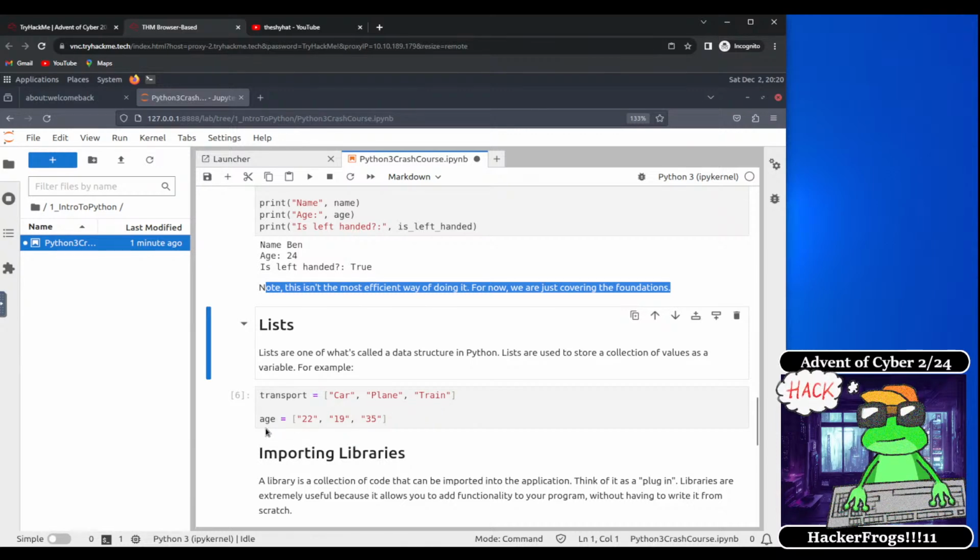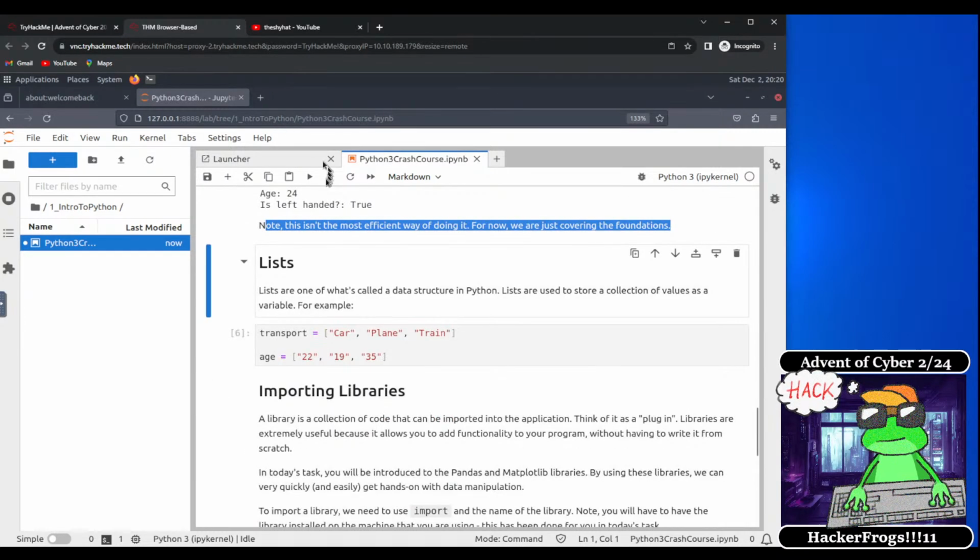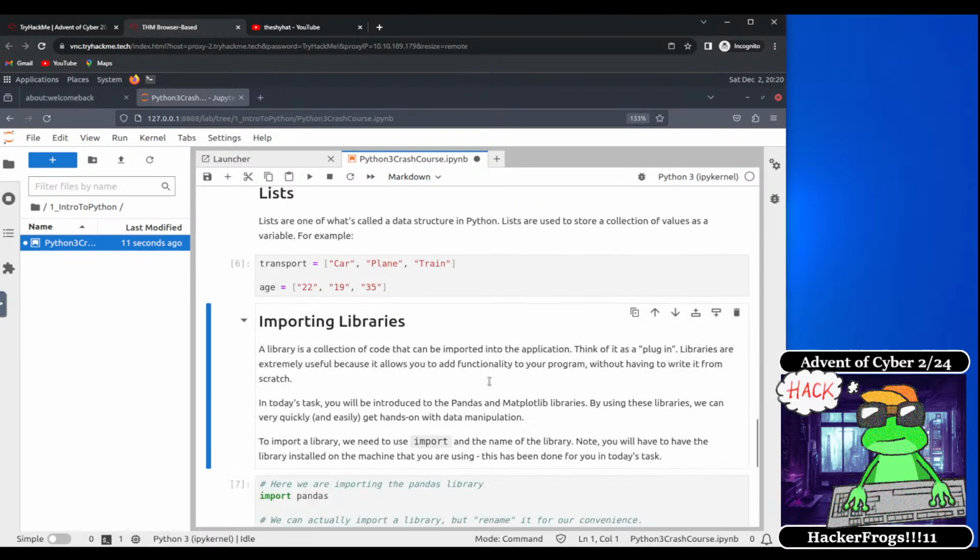And for this other list, we have the name of the variable age, and the value is a list. And strangely, we don't have integers, but we have strings of numbers, which are 22, 19, and 35. Okay, so we've finished with that, so we're going to press run, and press run again.